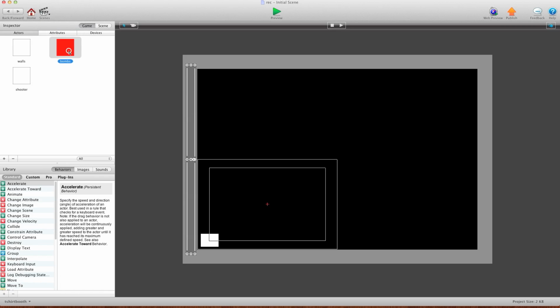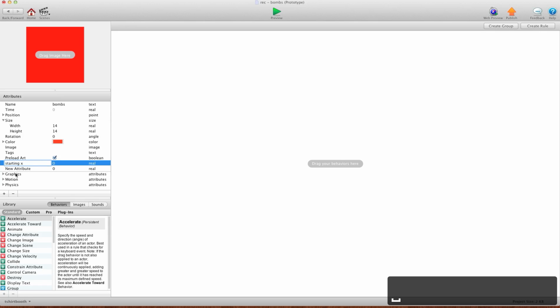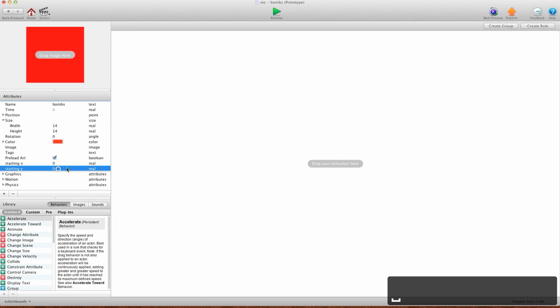Now we're going to do our bombs here. We're going to open the bomb, and we're going to create some attributes. Again, we're going to create two real attributes, because we're going to record its starting location. So I'm going to do the first one, startingX and startingY. Again, we use real attributes because we're referring to X and Y values and we have decimal points in that.